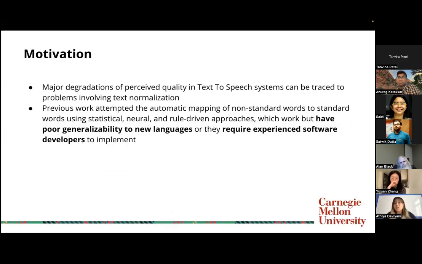It has been found that major degradations of perceived quality in text-to-speech systems can be traced to problems involving text normalization. There has been previous work that tries to solve this, but a lot of the methods have poor generalizability to new languages, or they require experienced software developers to implement. For example, the neural approaches usually require loads of data, as they train text normalization as a supervised learning task. Of course that requires a lot of labeled data, and we might not have that privilege for low resource languages.